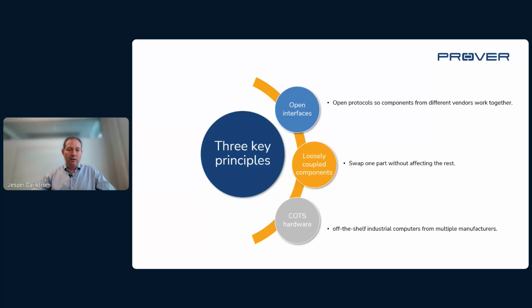The second one is connected. It's loosely coupled components. That means that when you build a system based on subsystems or based on components, you don't want the dependency between them to be too entangled, because you want to be able to replace one component without replacing the rest. That's called loose coupling. So they work together, but they are not tied hard together. They are loosely tied together in the sense that you can remove one and put in something else without the whole system breaking.